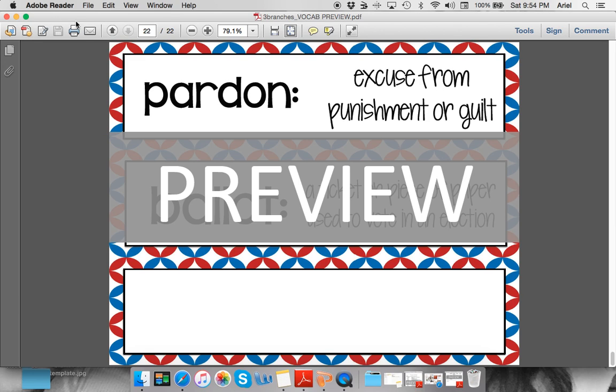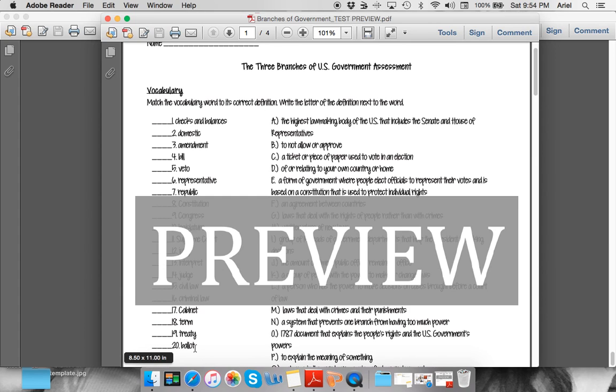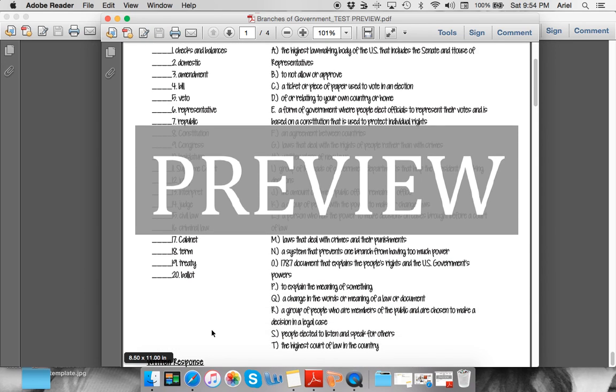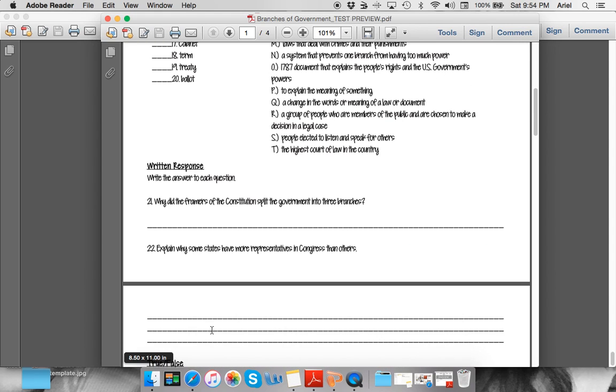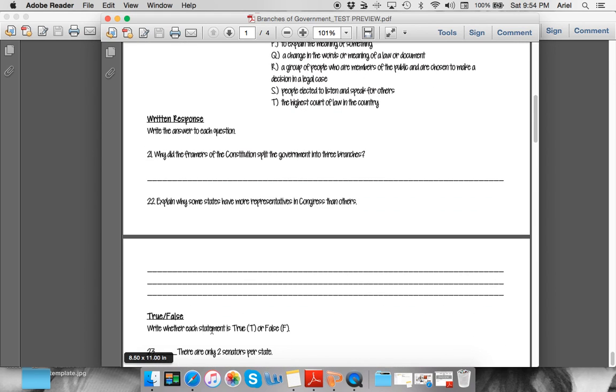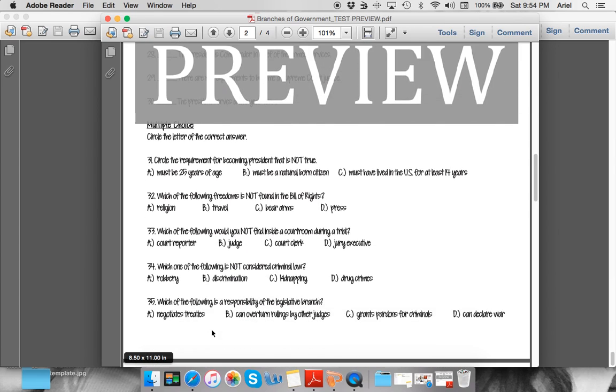The last thing is the unit assessment. The unit assessment that I have is 35 questions. The first part is vocabulary. I picked 20 vocabulary words that I felt were probably the most important out of the unit. It's a matching section, and I do have an answer sheet for you. Then there's the written response, true, false, and multiple choice.